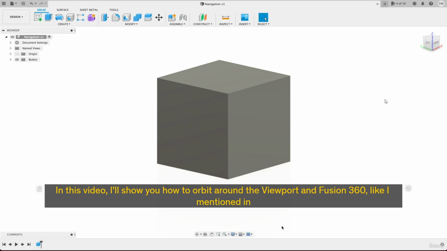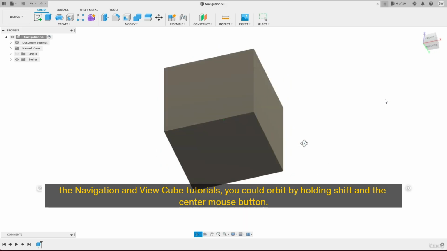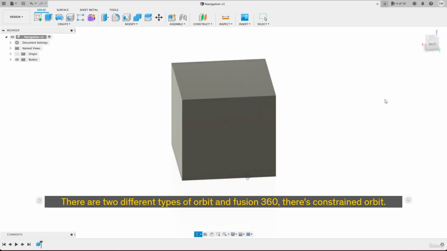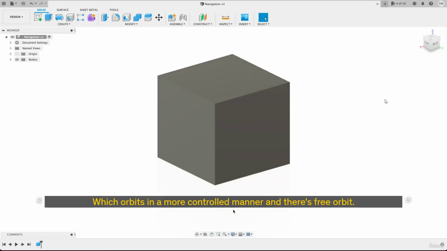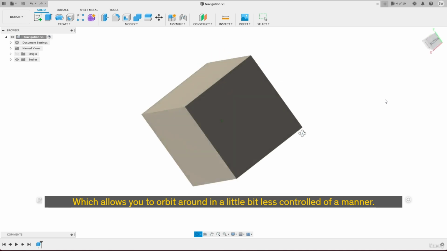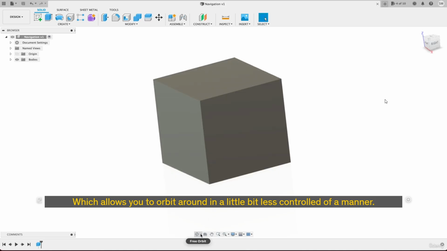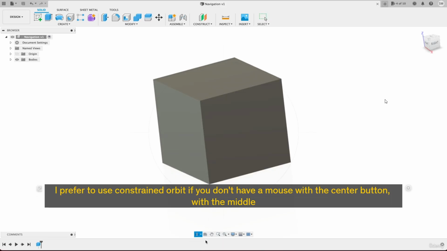In this video, I'll show you how to orbit around the viewport in Fusion 360. Like I mentioned in the navigation and View Cube tutorials, you can orbit by holding Shift and the center mouse button. There are two different types of orbit in Fusion 360. There's Constrained Orbit, which orbits in a more controlled manner, and there's Free Orbit, which allows you to orbit in a little bit less controlled manner. I prefer to use Constrained Orbit.